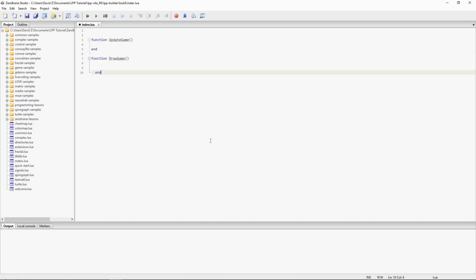Both of these functions are currently empty, but we know that we're going to want them to run every frame because we're always going to want to update the logic of our game and draw to our screen. When LPP launches, it's going to skip past the code in these functions since they're all encapsulated inside of a function. So we're going to need to call these outside of the function and ensure it runs every frame. Now Lua scripts are read sequentially, so the code that we need to run these functions will need to come after the placement of these functions in this file.